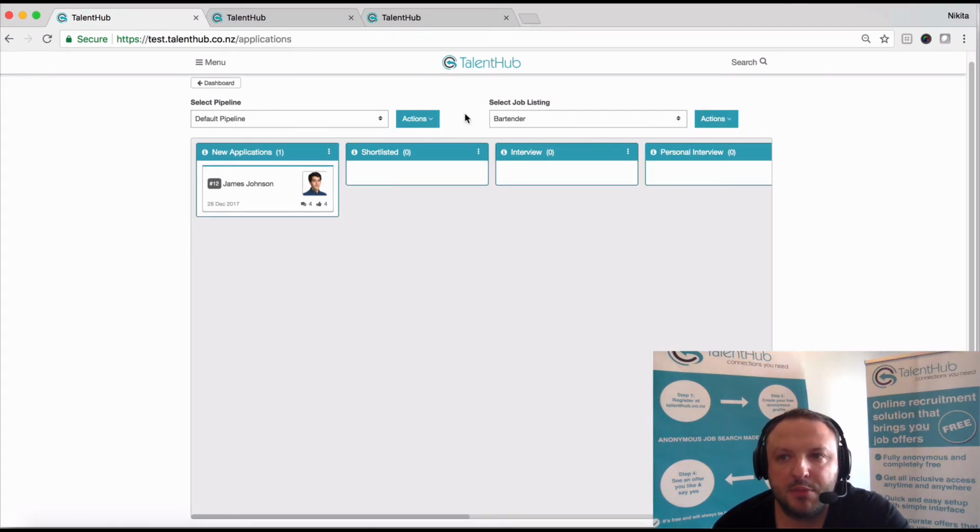Creating multiple pipelines is very easy and useful, especially if you need to have different recruitment stages for different positions you're hiring for.